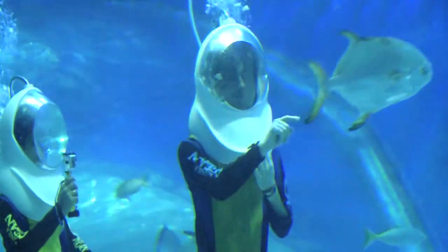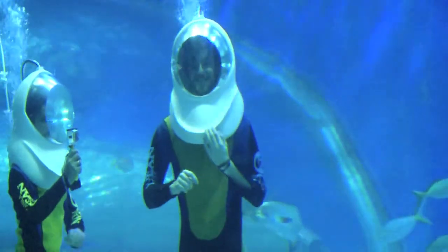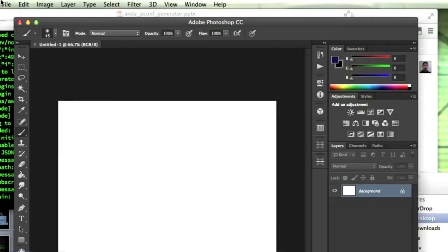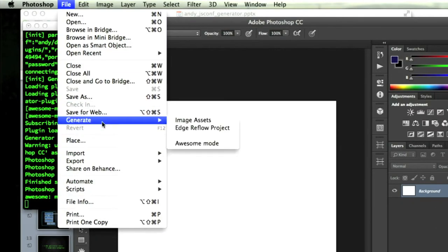So, this guy says that apparently you could do Node.js server-side scripting in Photoshop. Yeah, my name is Andy Hall. I came from Adobe Japan. Funny. The file now has a new menu option called Awesome Mode, because it's awesome. That's why it's called Awesome Mode.